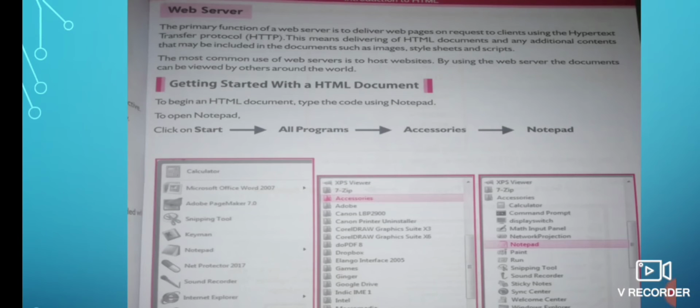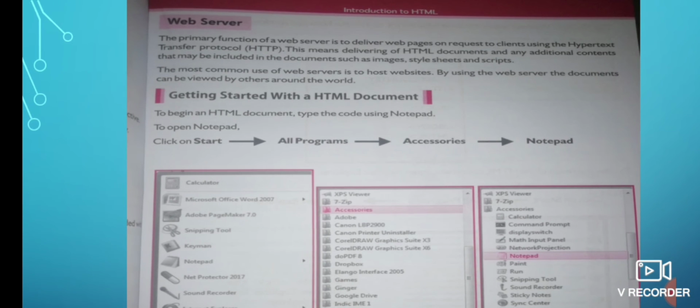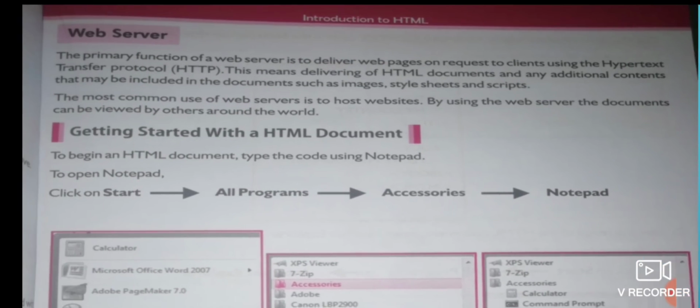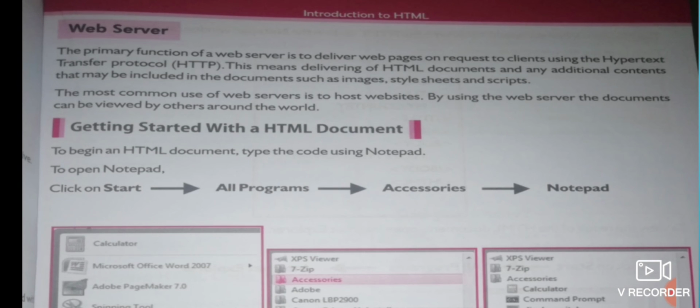The next tool is the web server. The web server's function is mainly to deliver the web page to the particular client. For example, I have searched for space. About the space information, the web server will deliver the web pages to the particular client, using the protocol called HTTP. Protocol means a set of rules and regulations. According to that, the web server will deliver the particular web page to the client.